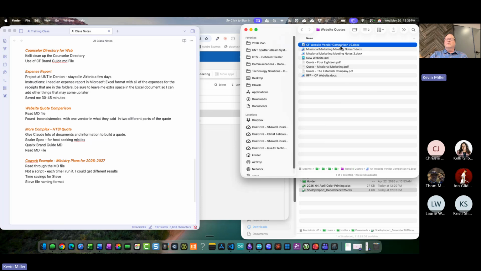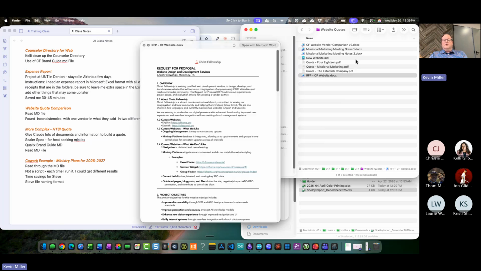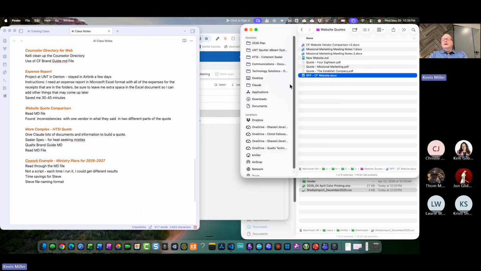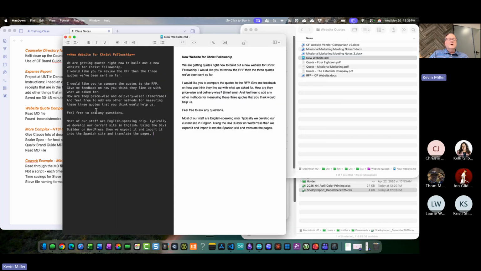So what we did is basically I had Claude compare everything. So in this folder, we have notes that I took in the meeting, notes that Chrissy took in one of the meetings. We have the quotes from the different vendors, 418 Missional Marketing and the Established Company. And then I have the request for proposal that Chrissy wrote. And I had Claude, I'm going to open this up.